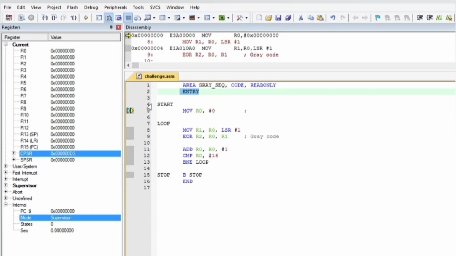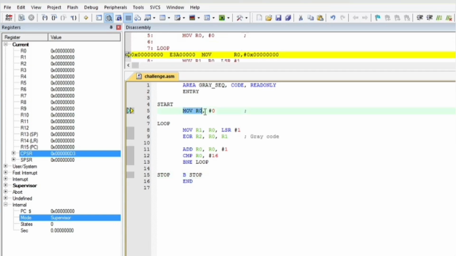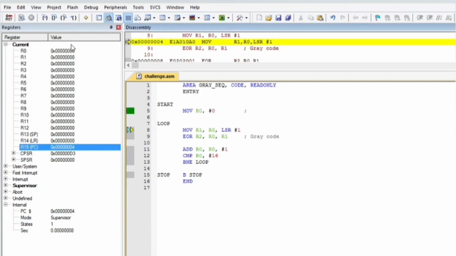Execution starts at the very first label that is seen right after the ENTRY assembler directive. Start, loop, stop are nothing but labels. END is again an assembler directive which indicates the end of the source file. In the very first step, arg0, which is acting as our counter here, is stored with the value 0. This is our binary counter whose initial value is 0.